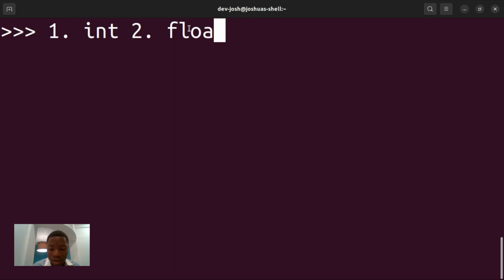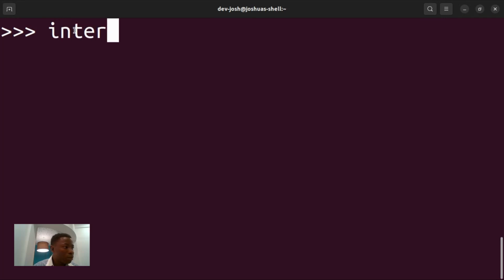So the first one is int. Are you writing them down? The second one is float. Then the third one is complex, like this. So let's quickly look at the first one.